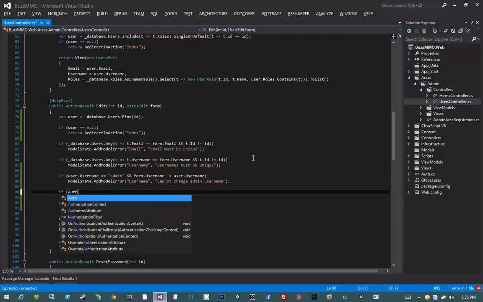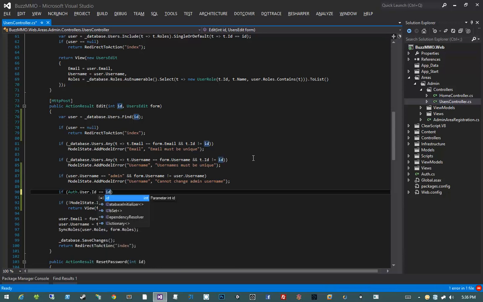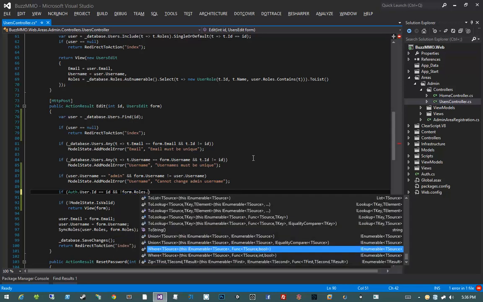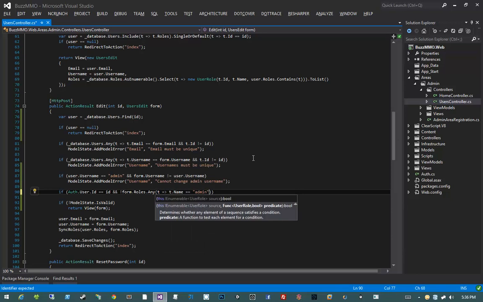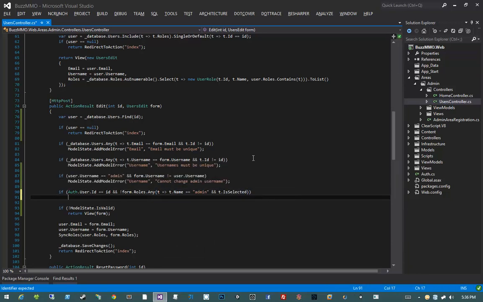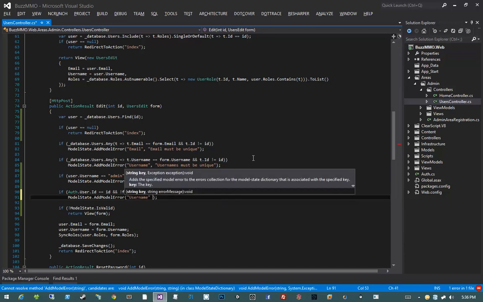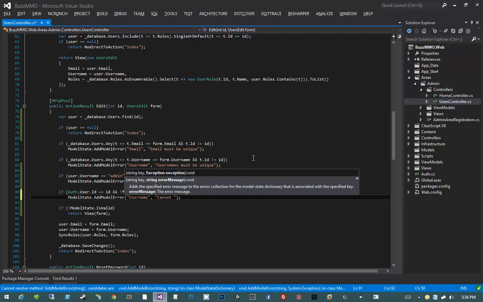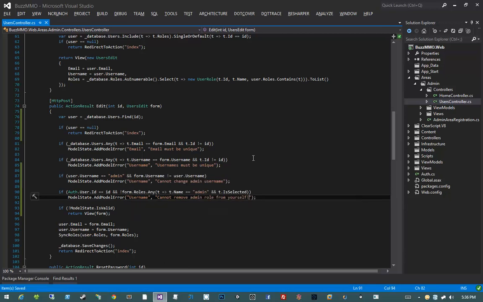and I'll also say if the currently logged in user, so if auth.user.id is the user we're editing, and not form roles any, t goes into name equals admin, and t is selected, then model state add model error. I'll just dump this on the username, why not? Cannot remove admin role from yourself. So that'll prevent a person from unchecking the admin role.